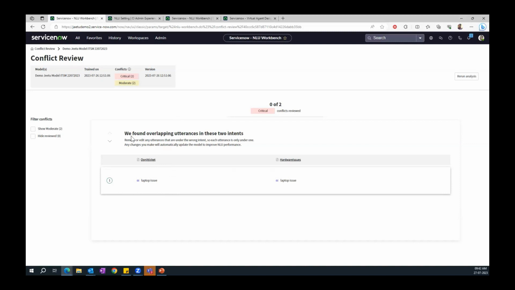So you can utilize this option to check if you have any conflicting utterances in your models, and you can improve them further, right? You can modify those utterances to make them more relevant to your intents. So "laptop issue" is very generic. It is predicting laptop because laptop is defined as an entity under the hardware issues. And since it is related to our laptop issue, it is indicating that the user needs to open a ticket, right? So you can utilize this conflict review option.